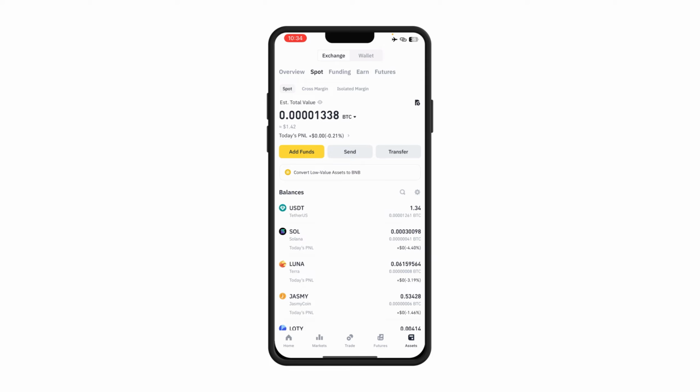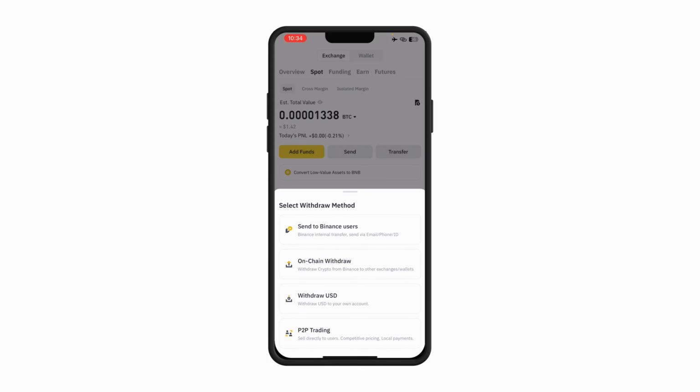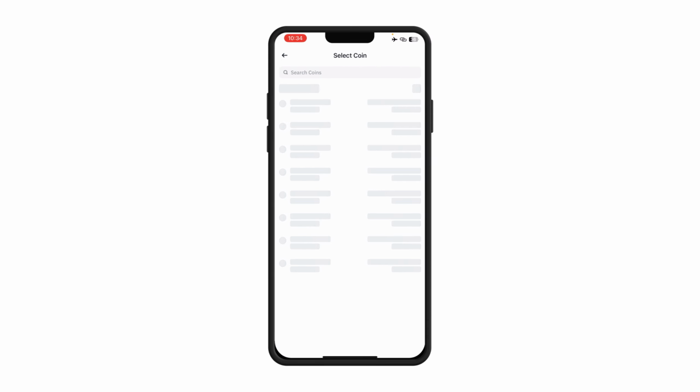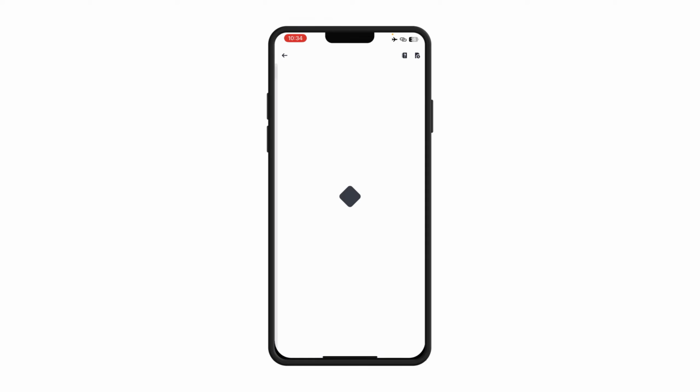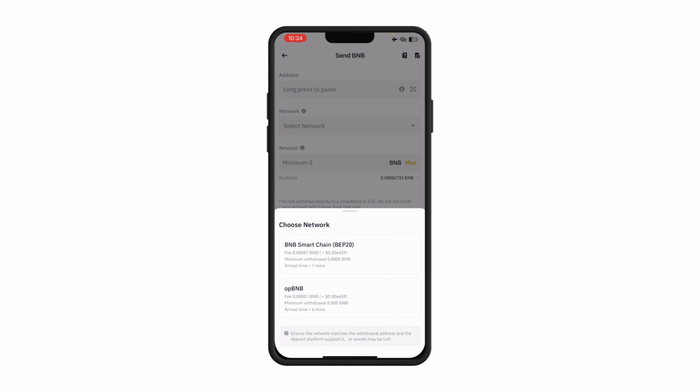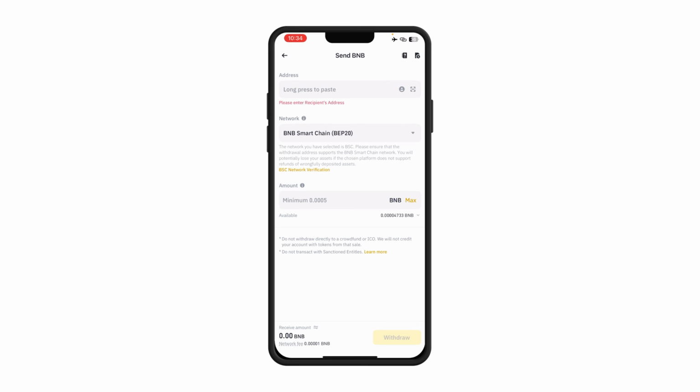Open up your Binance. If you want to withdraw BNB from your Binance, click on this send, right? Click on this. Come on here, type in BNB. Click on it. All right. So wait for it to open up. Click on select network. You see it's the first one, right? It's the first one, so click on it.